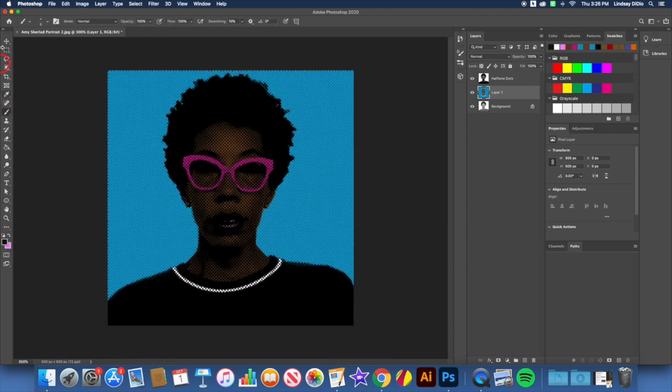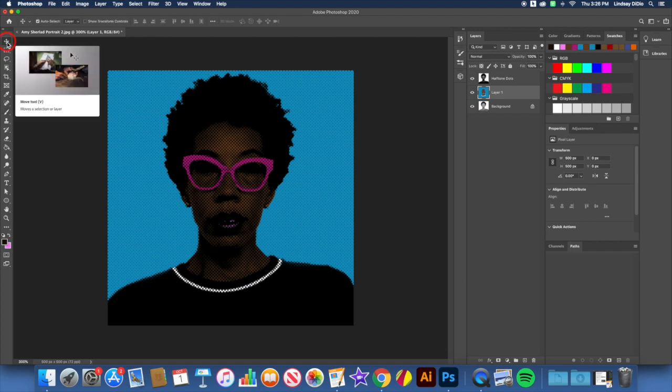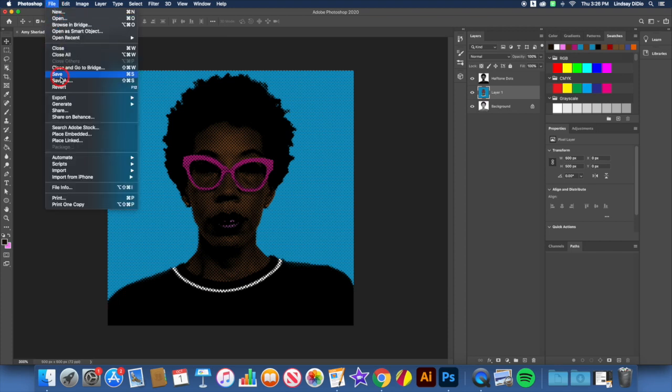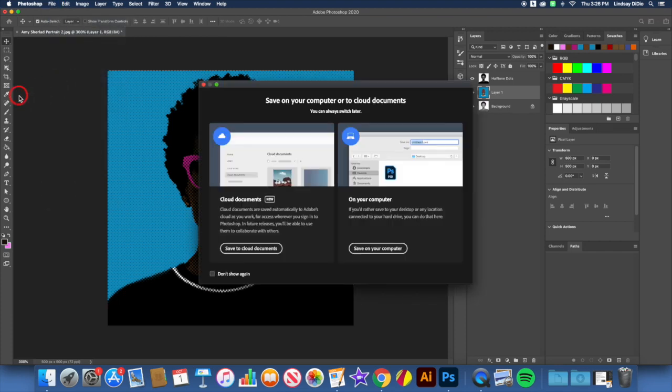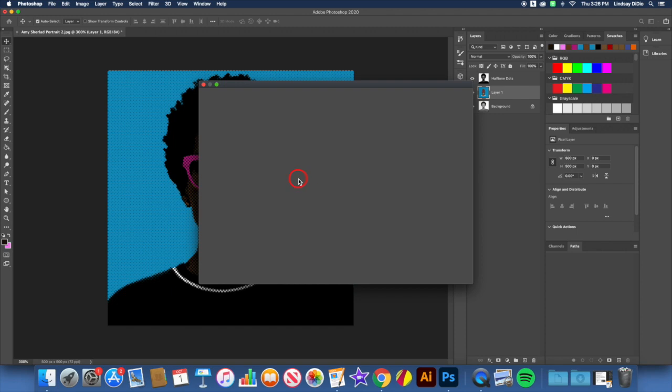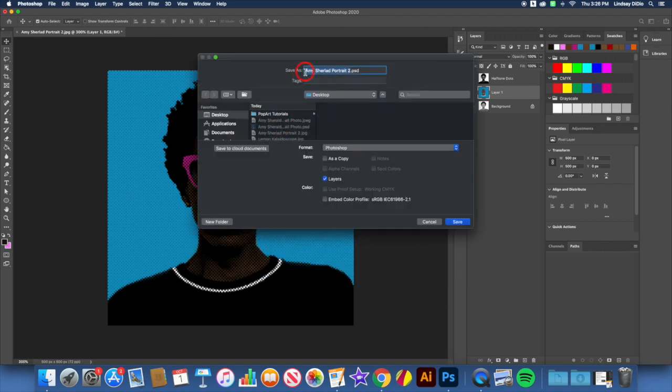Once you have painted everything in and your portrait is complete, you're going to save your file and make sure you save it with your last name. So File, Save As. You're going to save it on your computer. You're going to change it to your last name _ pop art portrait. Save it to your desktop. Make sure the format is a Photoshop format, and then click Save.